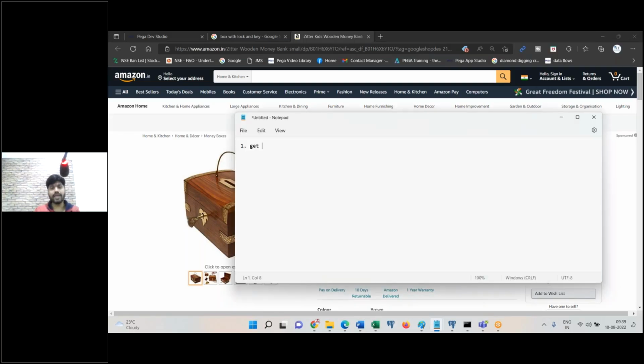Open the box using key. Get all the boxes to your place. You go and take all the boxes. Boxes are there somewhere. Take all the boxes to your place. Now you have all 10 boxes with you, right? And you have how many keys? Get the keys. Okay, you have taken the keys. So next, what would you be doing?